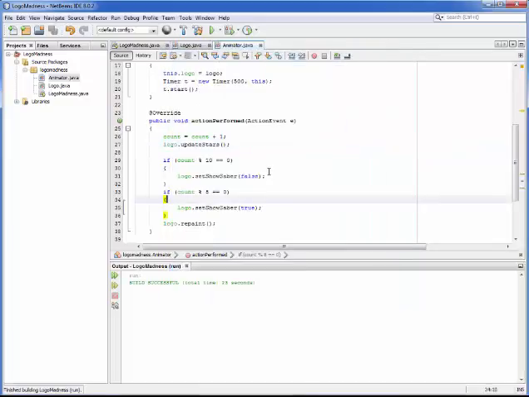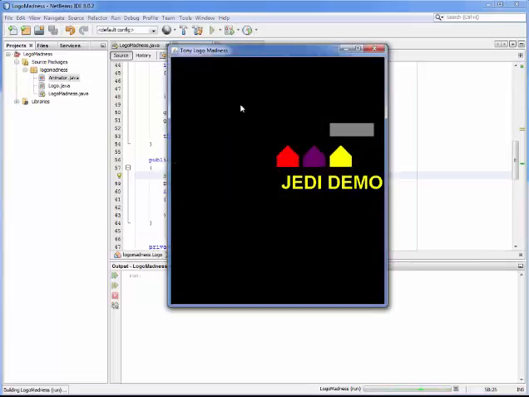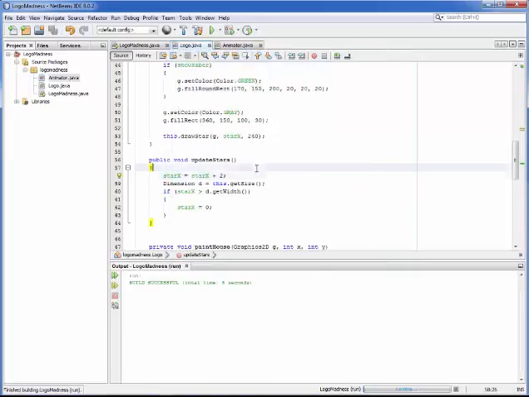So I could say, instead of moving my logo over 4 spaces at a time, I could cut that in half and go 2 spaces at a time. And it's a little bit less jagged right there. But it's also much slower. It's moving half the speed.